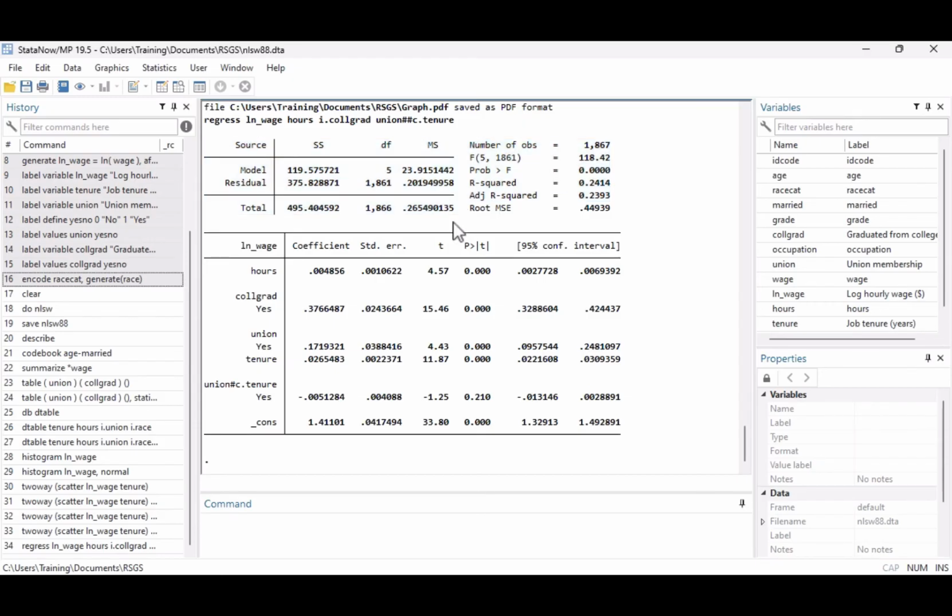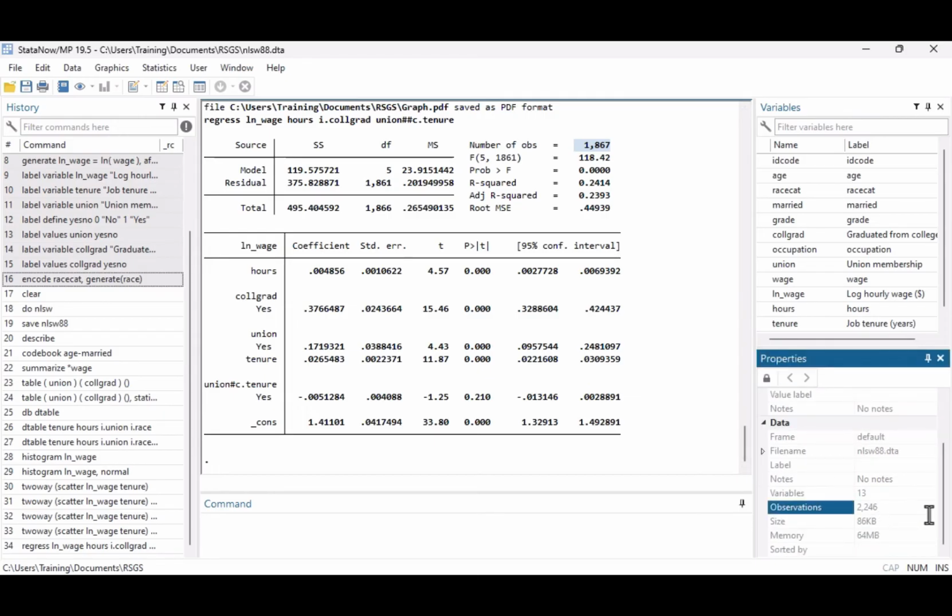To the right, we see that this analysis was conducted on 1,867 observations. Why not 2,246? Because union has some missing data. So because we included that variable in our analysis, by default, Stata uses listwise deletion to perform complete case analysis.